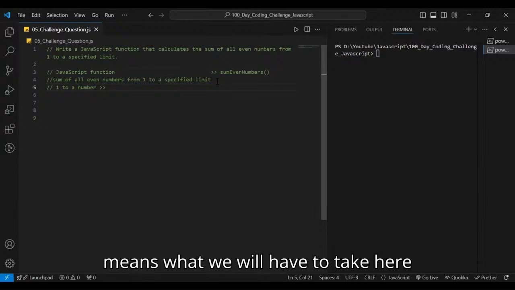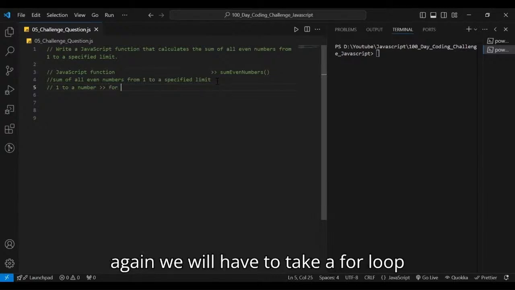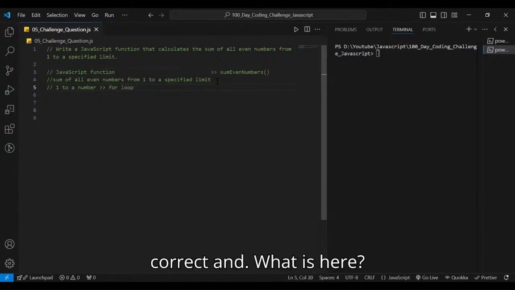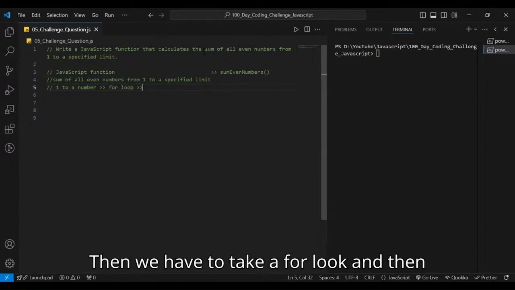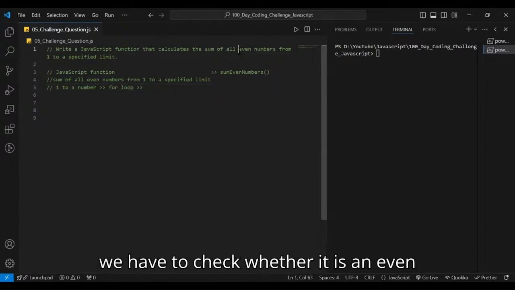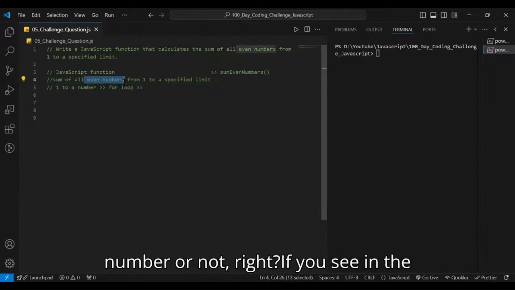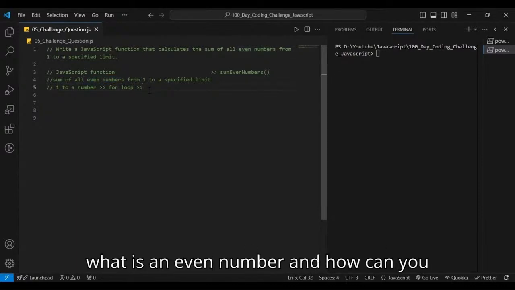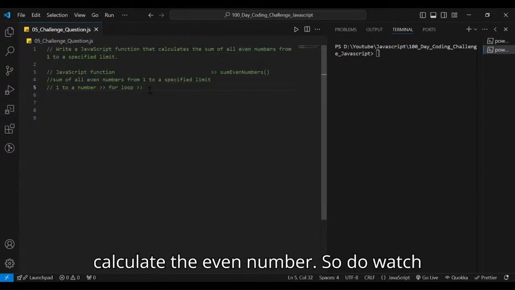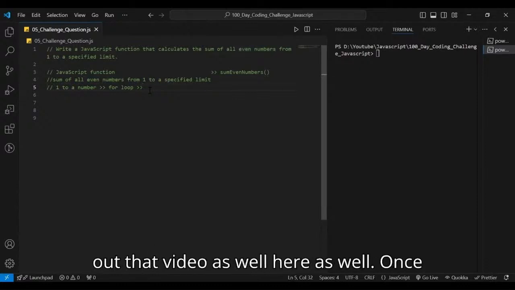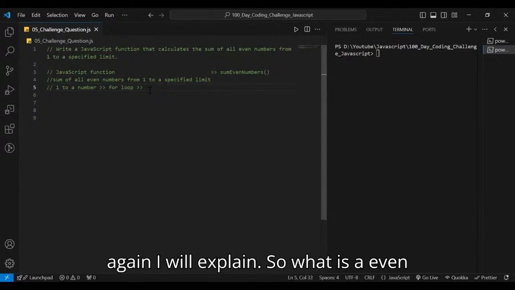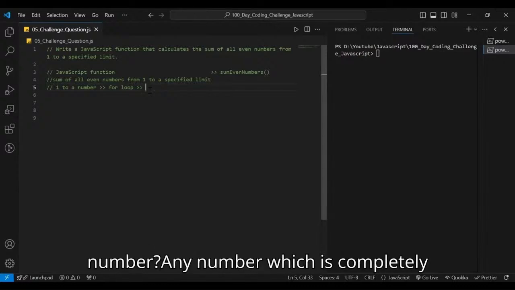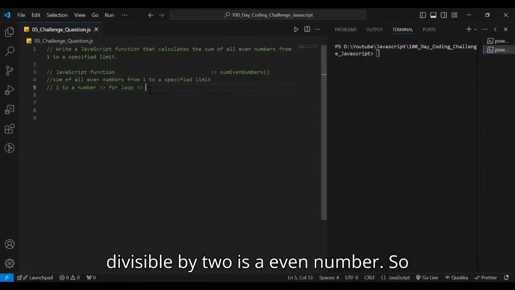So that means we will have to take a for loop, correct? And then we have to check whether it is an even number or not, right? If you see in the previous videos, I have explained what an even number is and how you can calculate it, so do watch that video as well. Here as well, once again I'll explain. So what is an even number? Any number which is completely divisible by 2 is an even number.